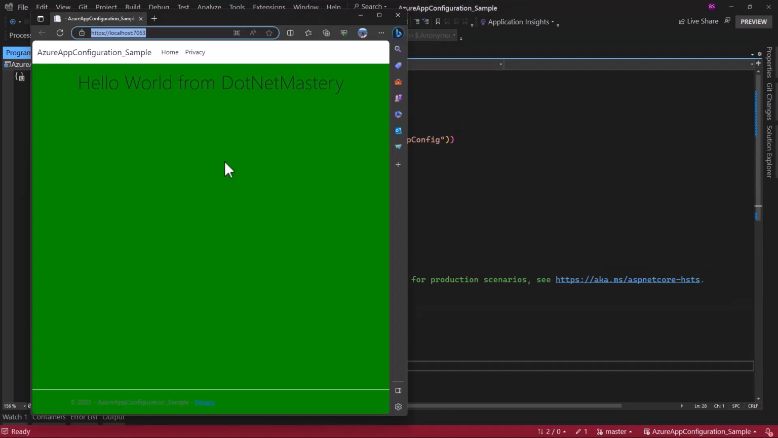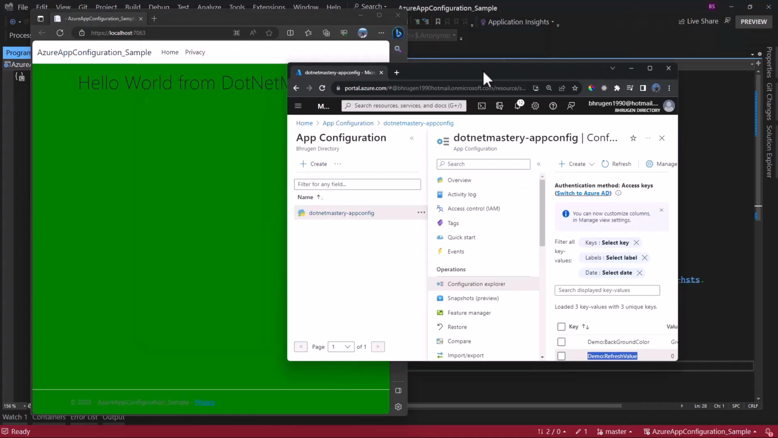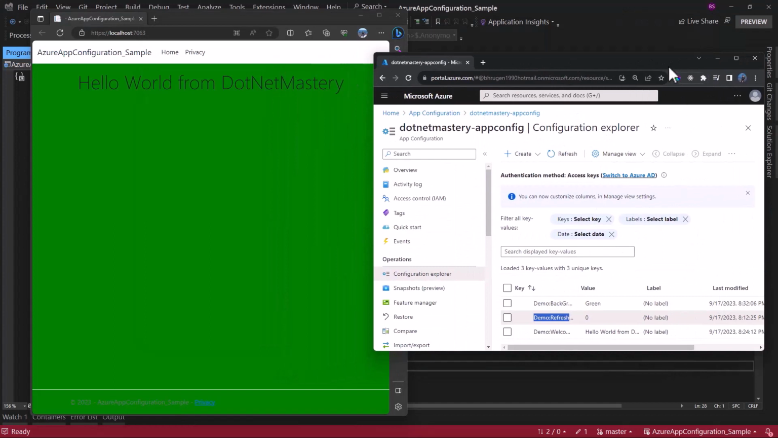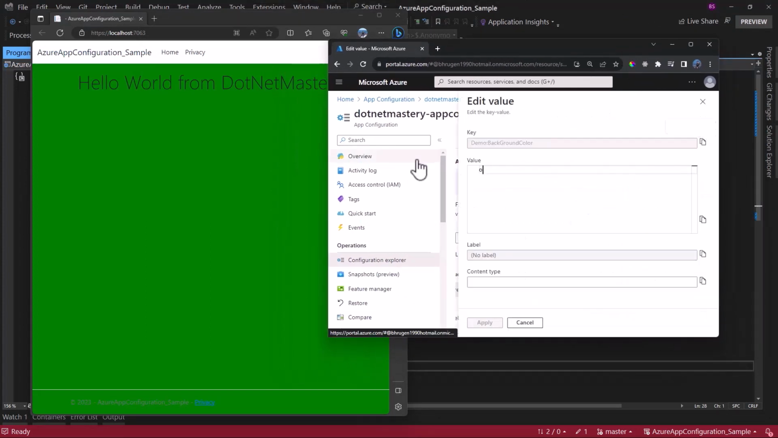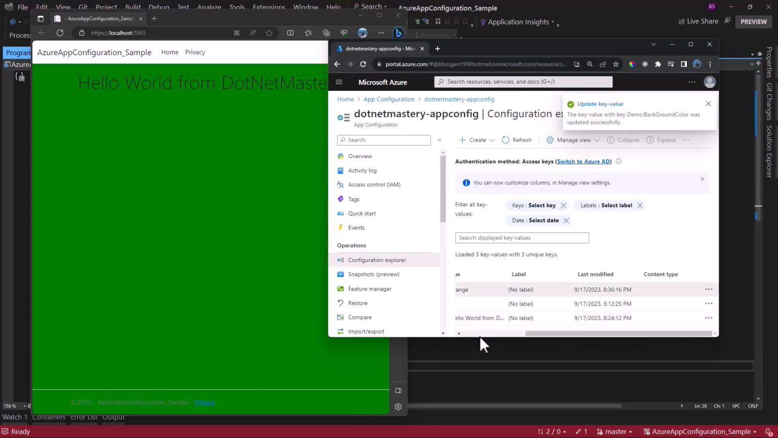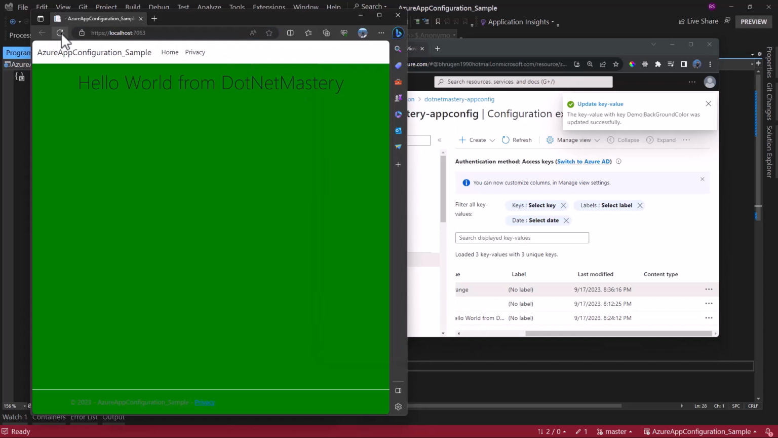And perfect, we have the green color. Let me open the portal.azure. There, let me update that from green to some other color. Save that. And now if I refresh here, you will notice it does not get updated automatically.